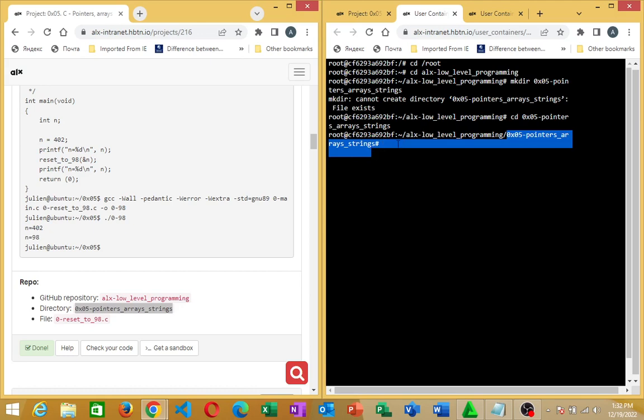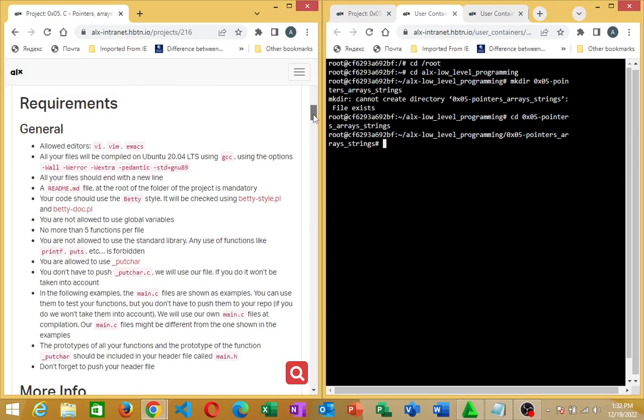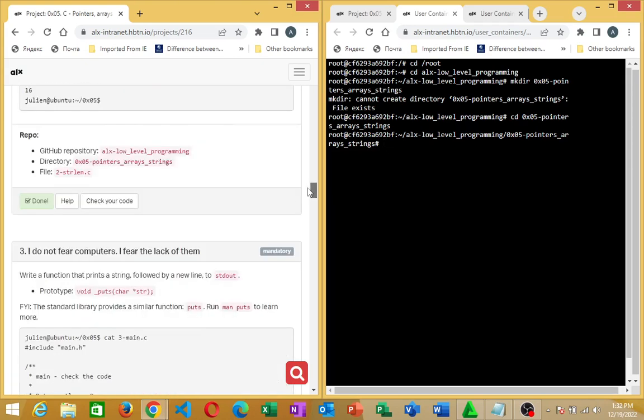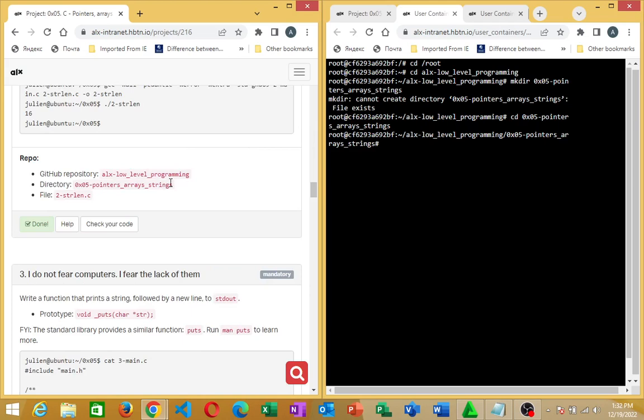All right, so we are on the same step, guys. Okay, haven't done that, then you discover here in the requirement they said we should have a readme file at the root of the folder of the project. Okay, so where is the root of the folder of this project? That should be here, this directory that we just created. So we should have a readme file.